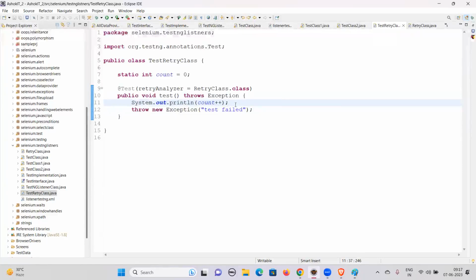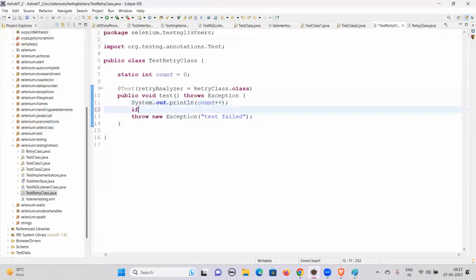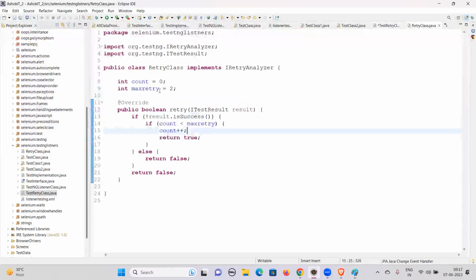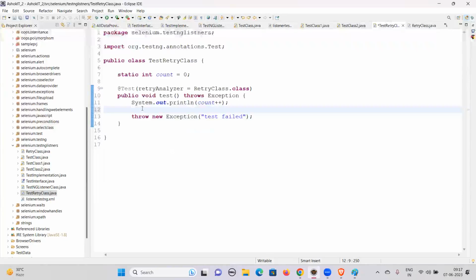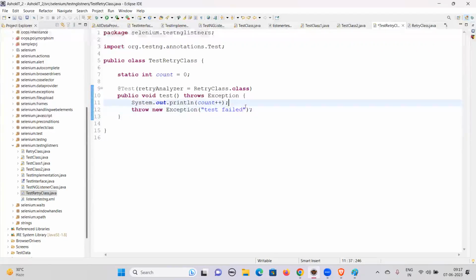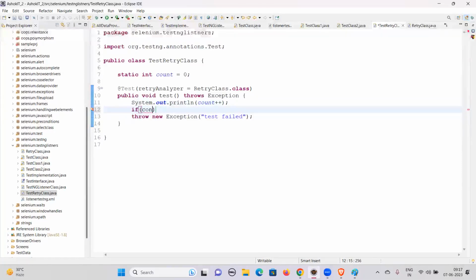Okay, so let me do one thing. If count, I'll just add this max count 5. Okay, so I'll just change the logic here so that we can get that case as like pass case. Okay, so if count is less than 3, then it has to execute. Else it should say test passed.